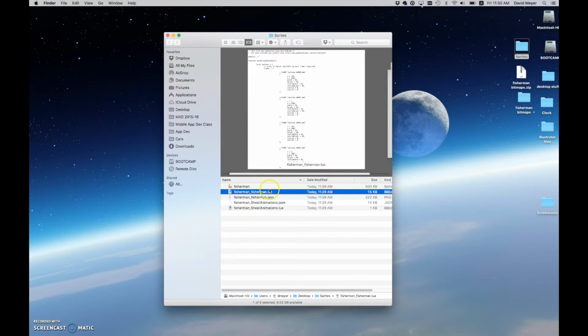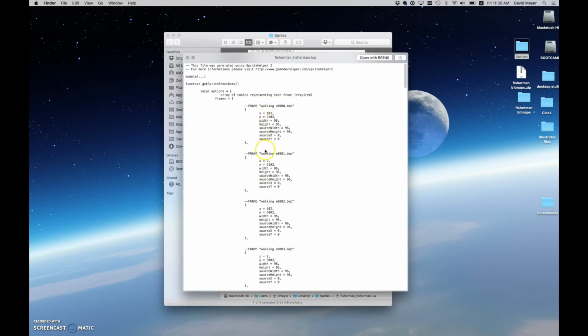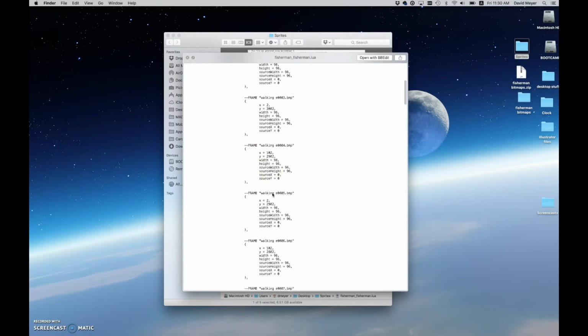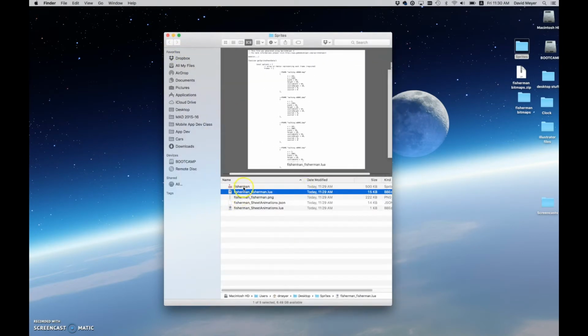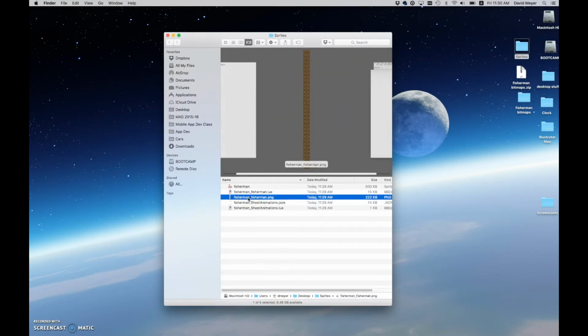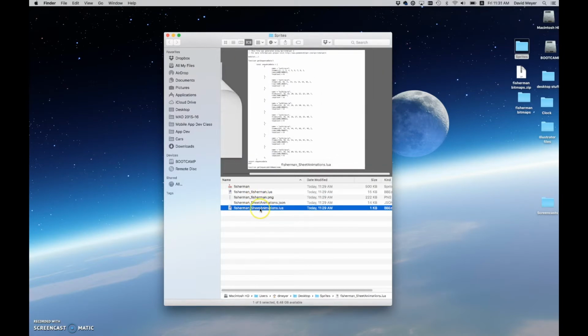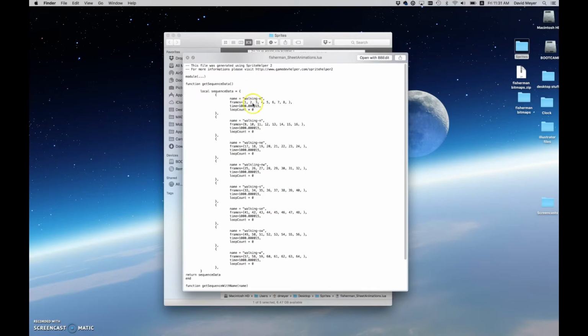This Fisherman Lua file actually defines each of the frames of the animation, the X and Y coordinates, and the pixel width and height that define each one of these frames. So it's done all the heavy lifting for you, so you don't have to mess around with defining this in your Corona project file. You can just include this file. It's really, really nice. We also have this fisherman's sheet animations.lua file, and that defines the actual animation sequences that we created in our sprite editing program. So this is the name that we're going to be referring to inside of our main.lua file when we build our project in Corona SDK.